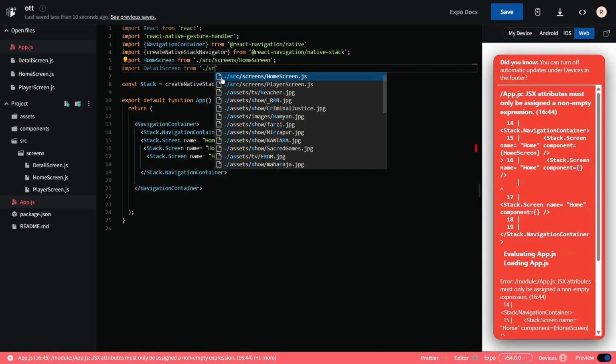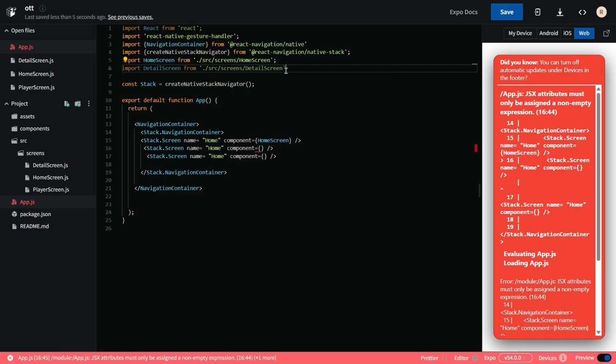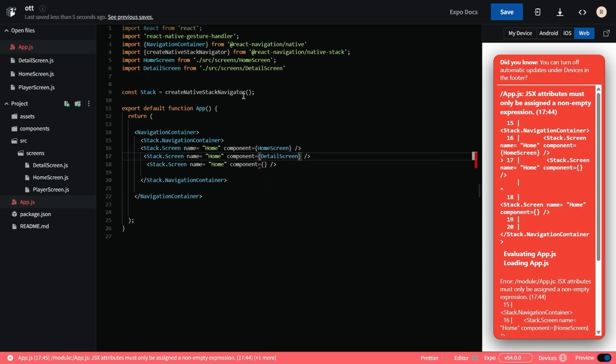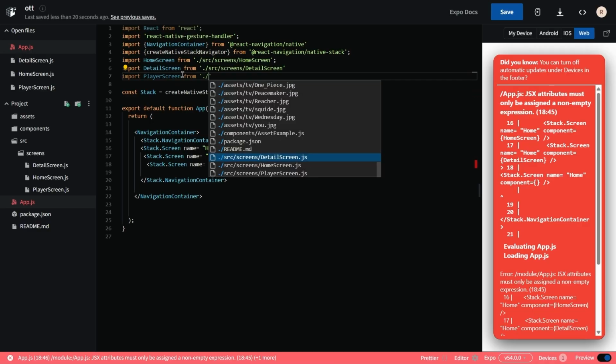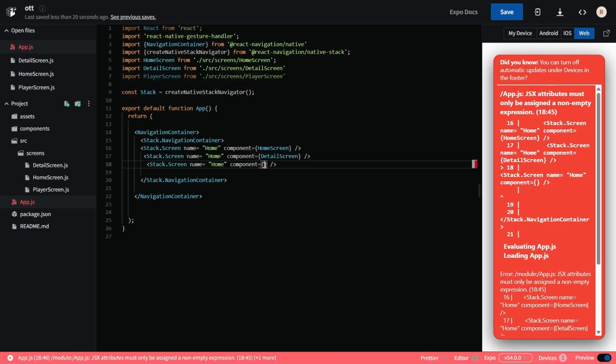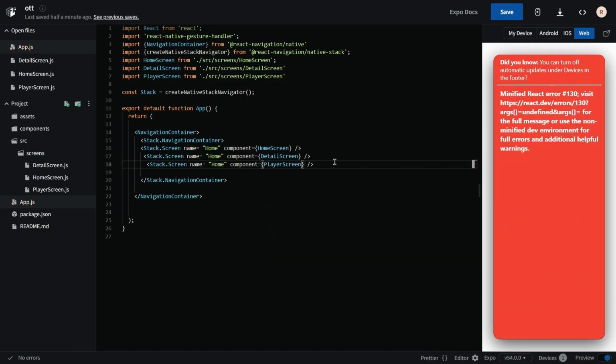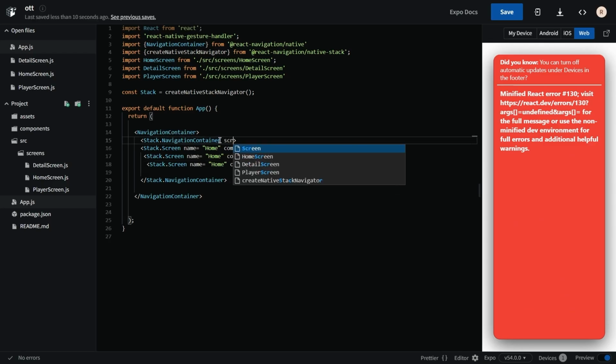Export default function App. Return NavigationContainer, Stack.Navigator with screenOptions equals headerShown false. Stack.Screen name equals Home, component equals HomeScreen. Stack.Screen name equals Detail, component equals DetailScreen. Stack.Screen name equals Player, component equals PlayerScreen. Then close Stack.Navigator.